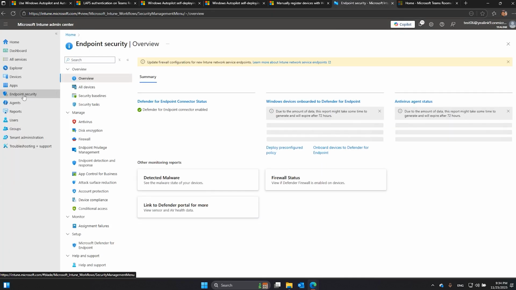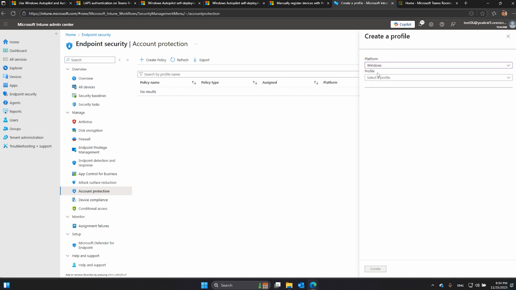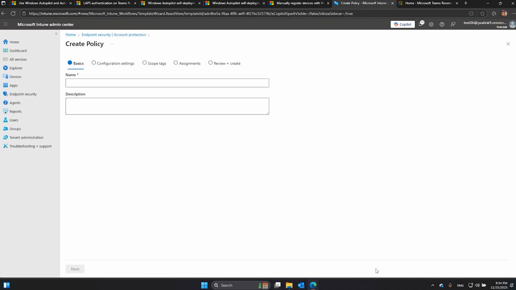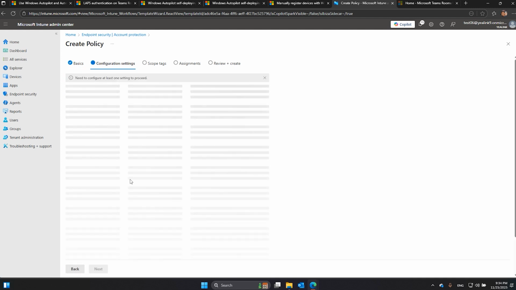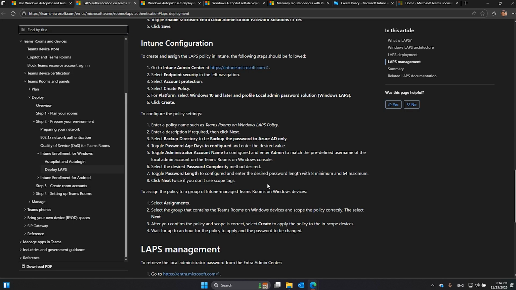Go to Endpoint Security. Then click Account Protection. Now we create a policy. Choose the platform Windows and under Profile Type, select LAPS. Let's name this policy MTR Autopilot LAPS, and then click Next. For the configuration settings, we can refer to this guidance here. It explains how it should be configured.